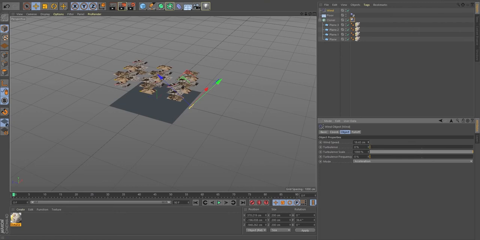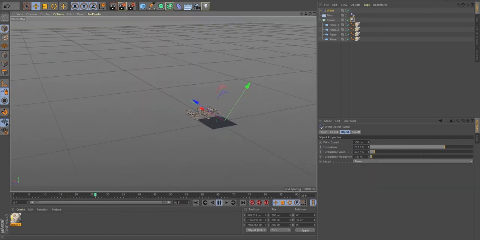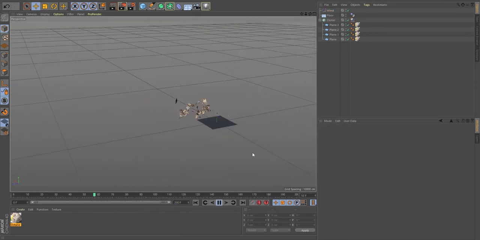It's time to adjust our wind. Set the turbulence to like 100%. Make sure the turbulence scale is smaller and set the mode to force. Let it simulate and you'll have yourself some flying papers.